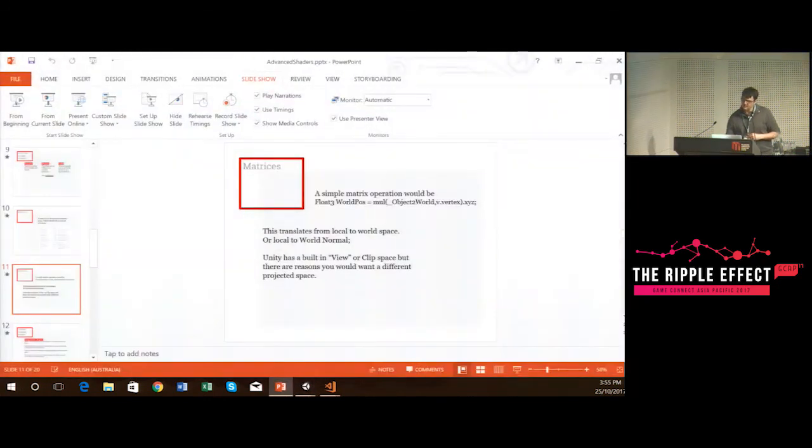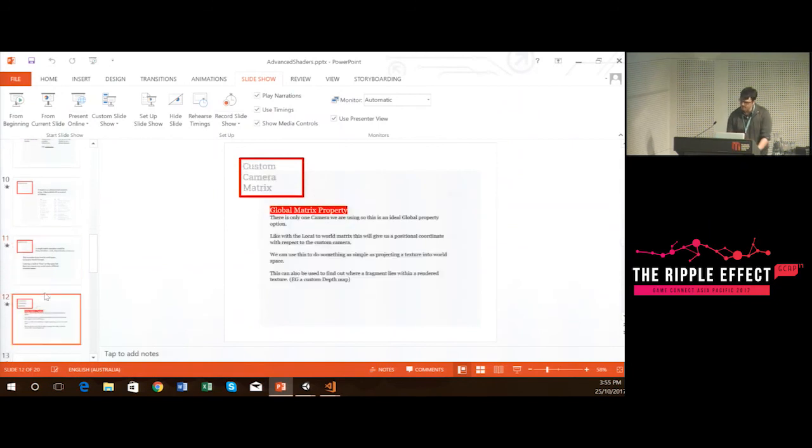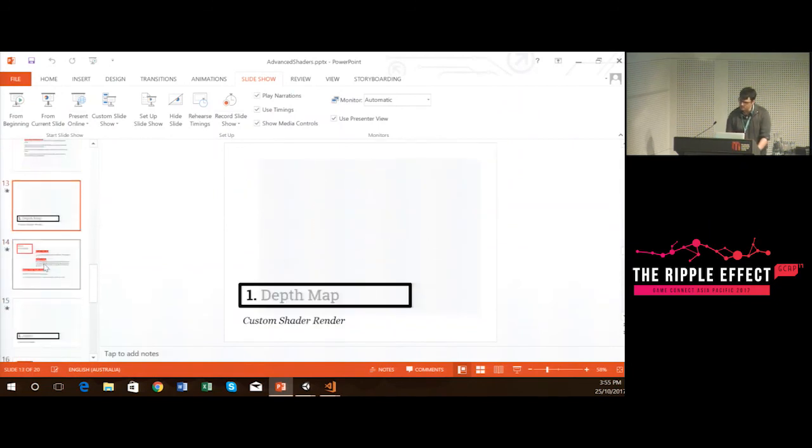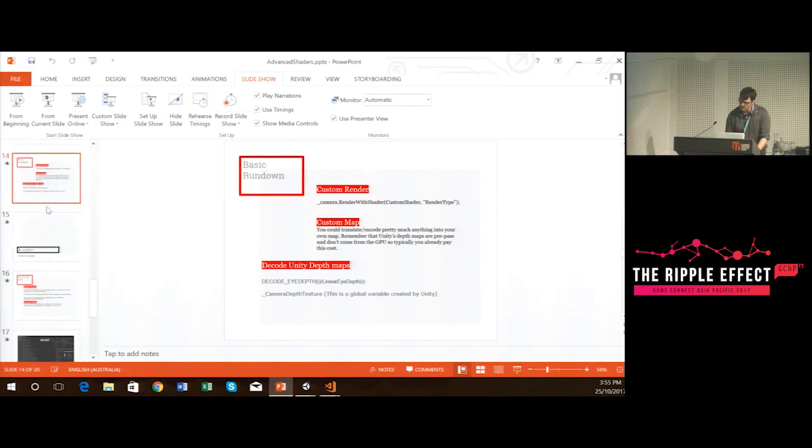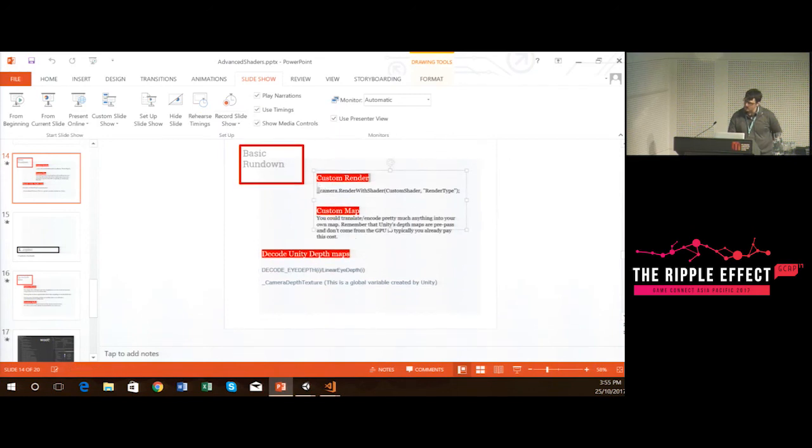So if we jump back into here, we're getting very close to the end there. Yep, custom camera matrix. Decoding Unity: if you get a depth map from Unity, here's the camera depth texture, that's what Unity sends through as its global depth texture property. And when you want to be able to render, that's your custom render type. And decode depth is what you use to decode Unity's render textures for their own depth maps.